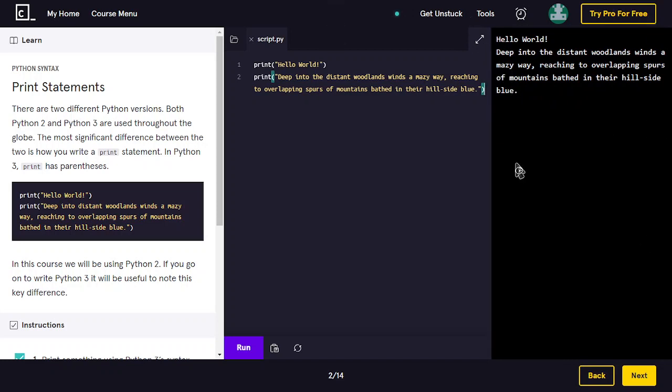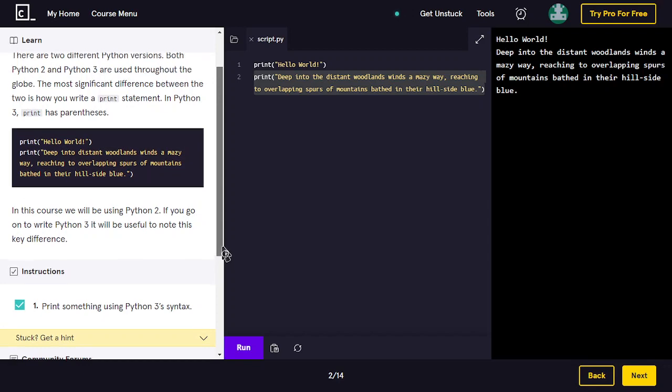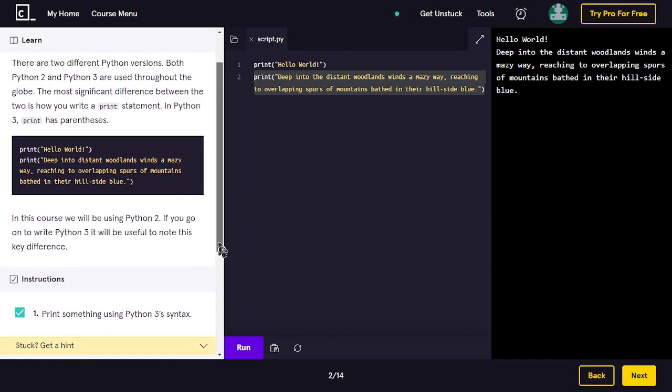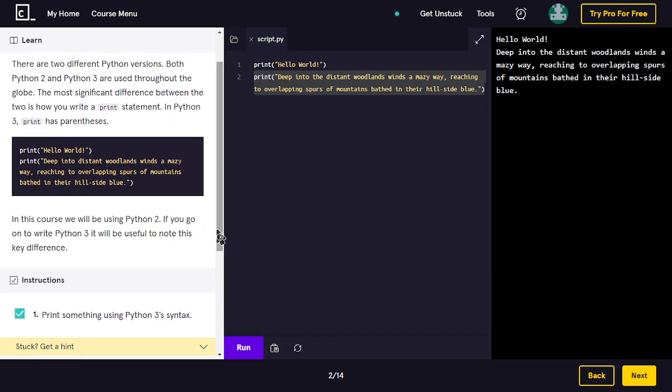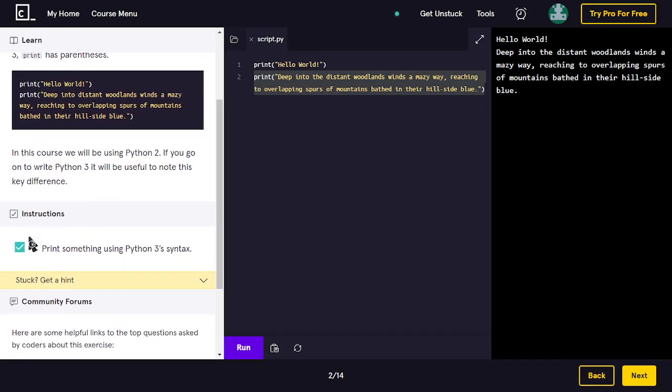So this is the input. This is our output. Now, in this course, we will be using Python 2. If you go on to write Python 3, it will be useful to know this key difference. Instructions. We succeeded to print something using Python 3 syntax.